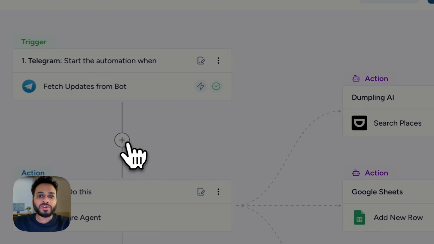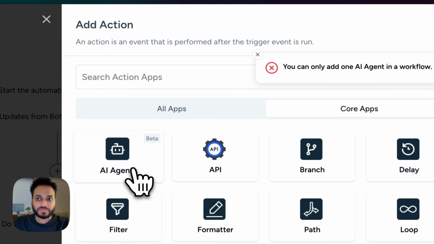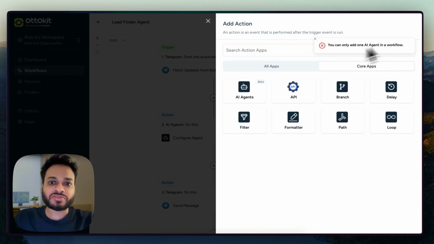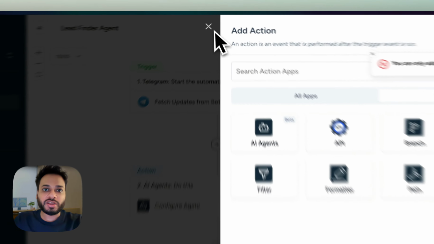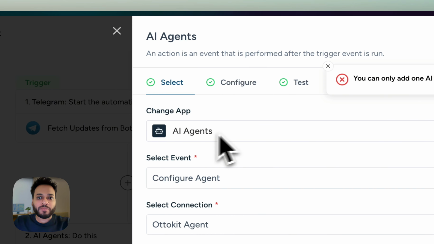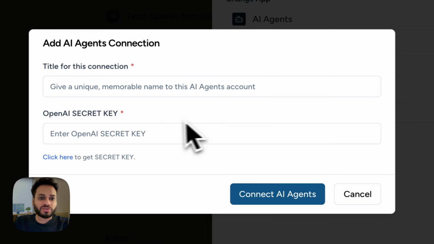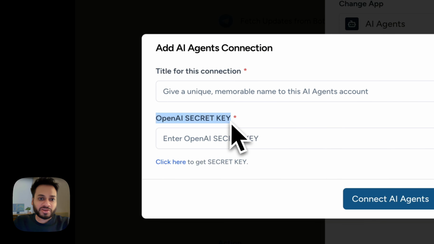Right? So for that, you'll just click plus and you go to core apps and you go to AI agent. Because I have already added, it's not allowing me to add a new agent. So I'll just show you how this is configured. So we'll go to the AI agent app. We select an event, which is configure agent, and we select a connection, and we can make a new connection by using our OpenAI secret key, right?